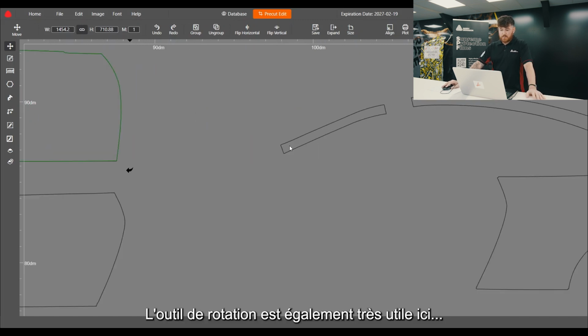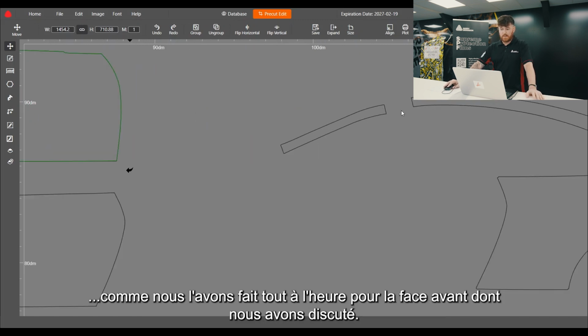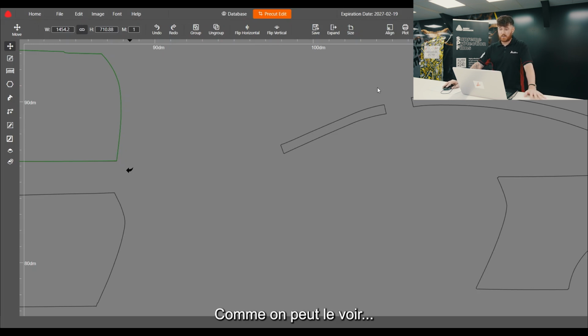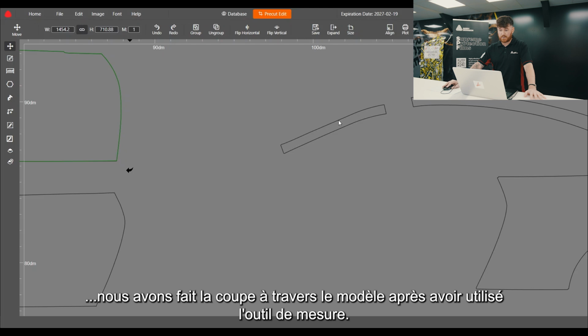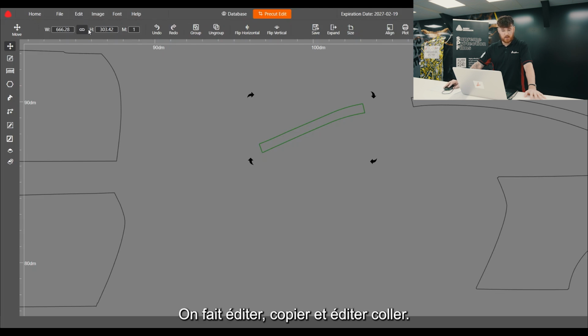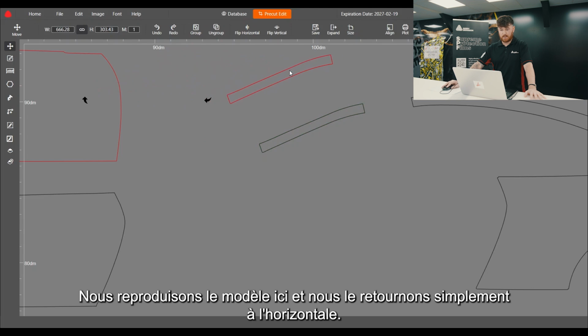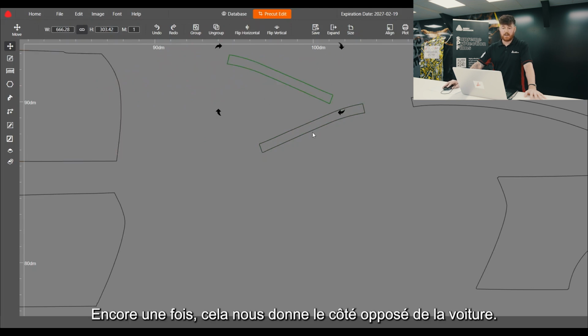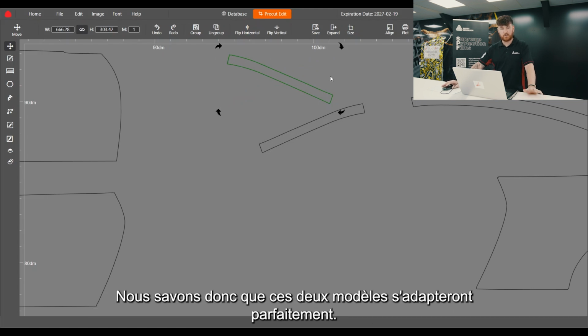The flip tool also comes in very useful here, as we made the edit earlier for a front end package that we discussed. So as we can see, we made the cut through the pattern after using the measuring tool. So again, we can simply select this, so it's highlighted in green. We hit edit, copy, edit, paste. This replicates the pattern here, and then we simply flip horizontal, and again, this gives us the opposite side of the car, so we know both of these patterns will fit perfectly.